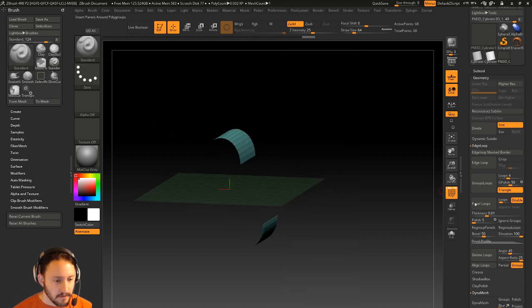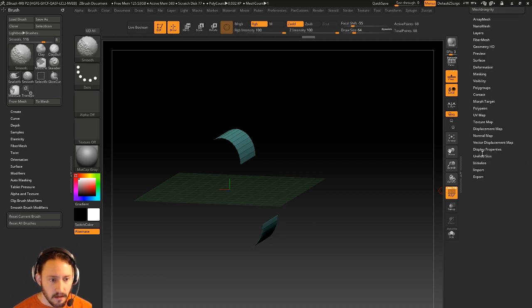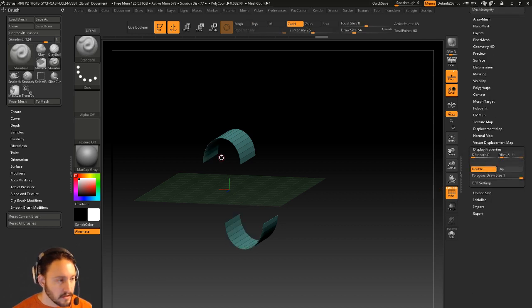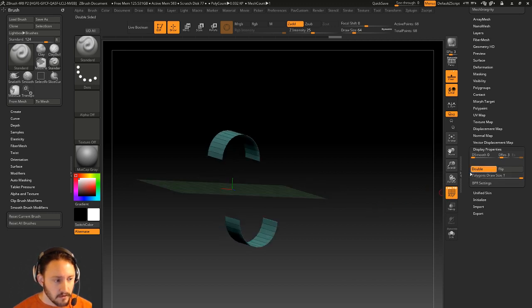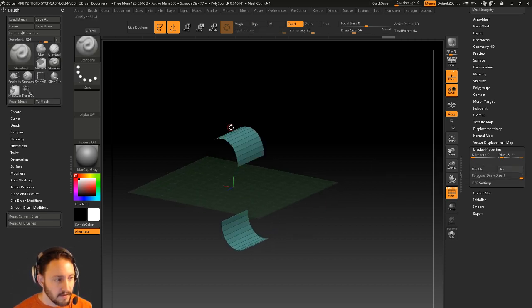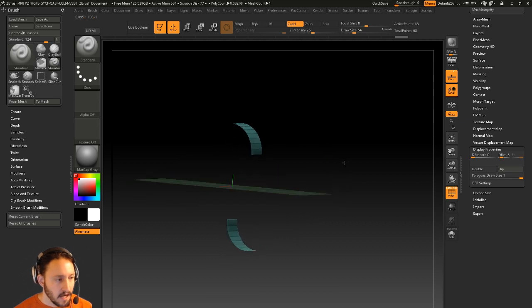Now, if I go down here to my display properties and turn on double, you're going to see, okay, now I can see both sides. However, when I connect these two, I want these faces, see how these are facing out? Now they're facing in. That's not going to work for me. So I'll turn on double, grab all of this one, turn off double, and hit flip. So now you're going to see I'm flipping those faces, so now when I connect these two, they'll behave nicely.